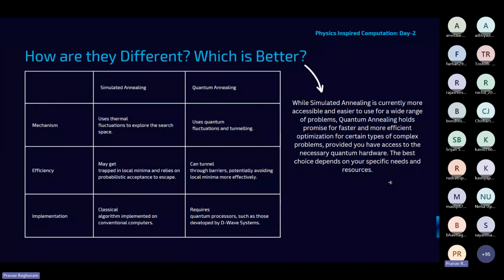Now this is the difference between simulated annealing and quantum annealing. Taking a brief look at the slide, we see that while the mechanism of simulated annealing depends on thermal fluctuations as mentioned by Toshit, quantum annealing rather depends on quantum fluctuations and quantum tunneling. The efficiency of quantum annealing is higher because it can tunnel through the barriers and avoid local minima, more effectively and efficiently finding the global minima in a much quicker way.